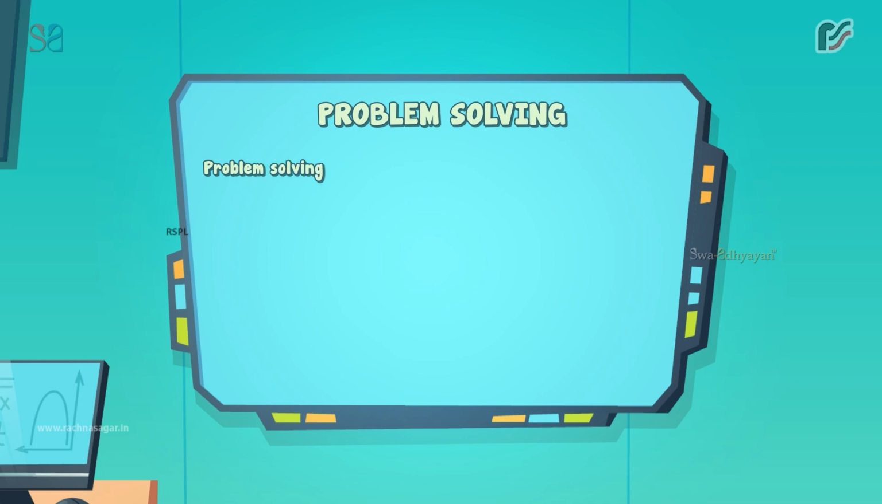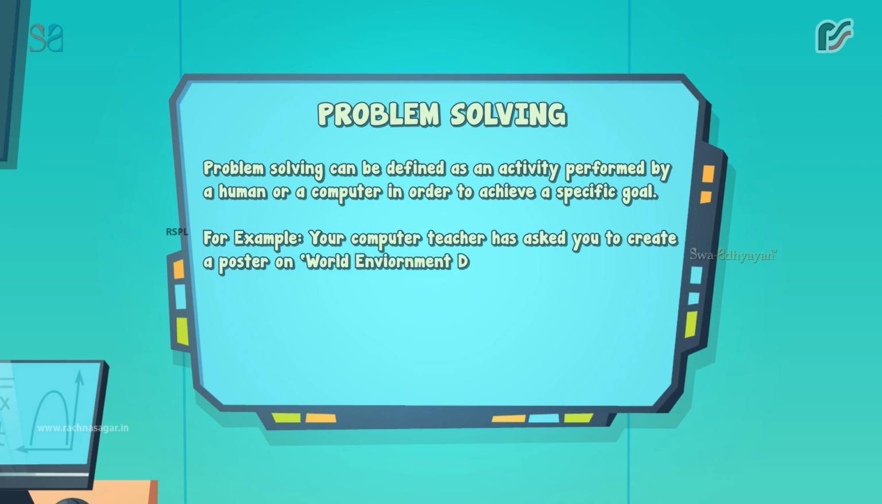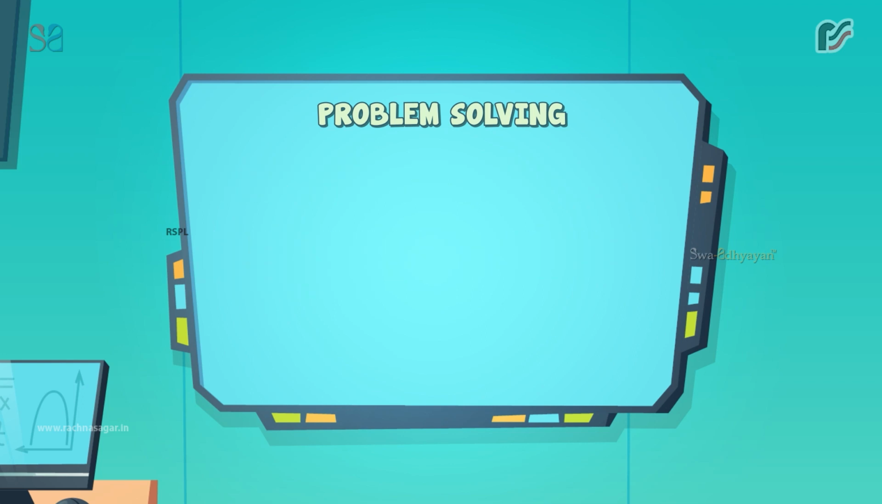Problem solving can be defined as an activity performed by a human or a computer in order to achieve a specific goal. For example, your computer teacher has asked you to create a poster on World Environment Day on your computer and share it with her. How will you complete this task by using a stepwise approach? Let's follow the steps given for the solution to creating the poster.